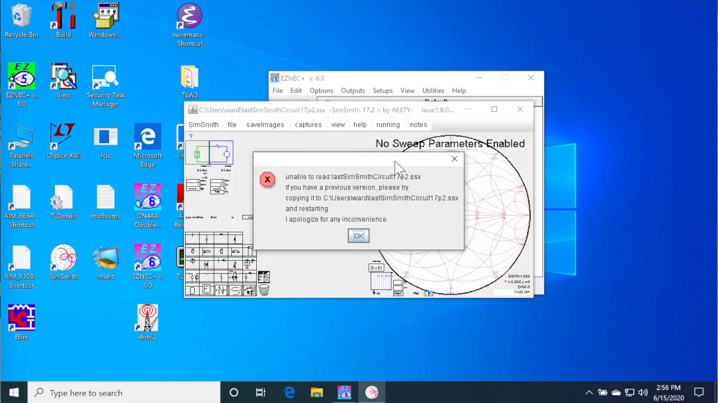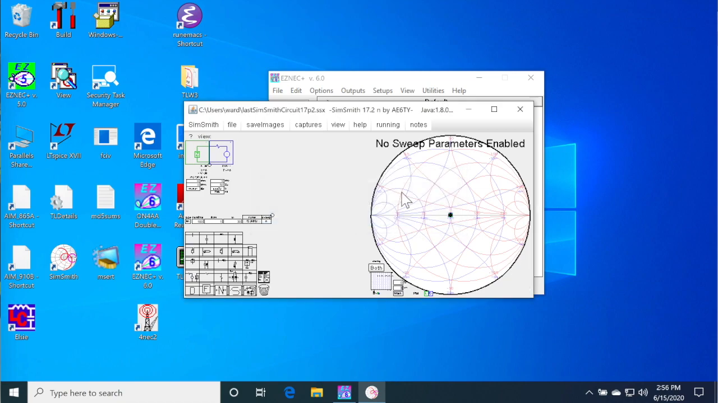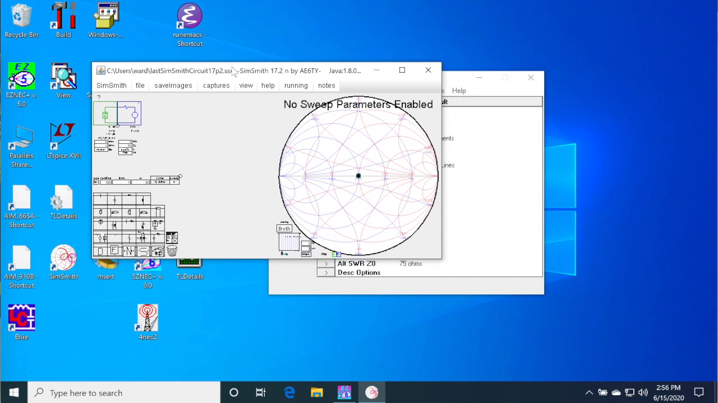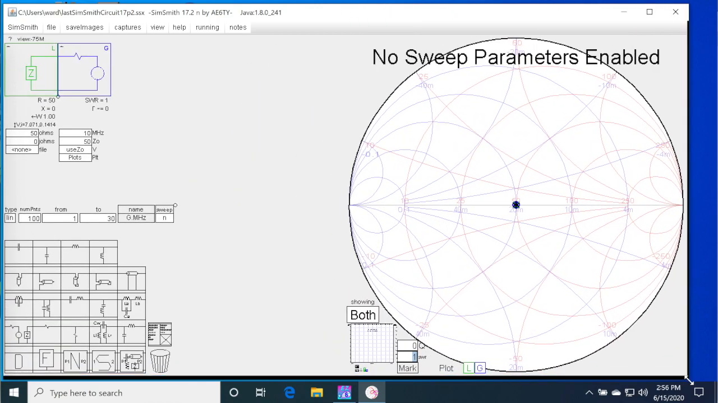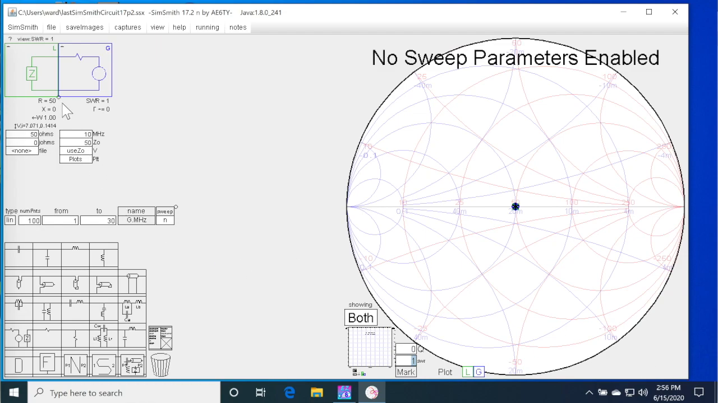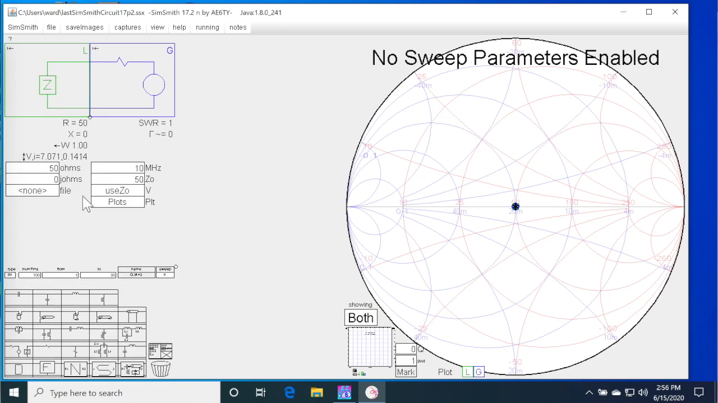This is a new installation, so it couldn't read the last session. No surprise there. This is all okay. And now it's going to give me a bunch of notes about things that have changed recently. I know all that. And here's SimSmith running. I'm going to make this a little bigger. SimSmith scales everything as you make your window bigger. So I need bigger text and bigger everything, so it all happens. And now I want to make this a little bigger even still, so I'm going to pull on that little circle.